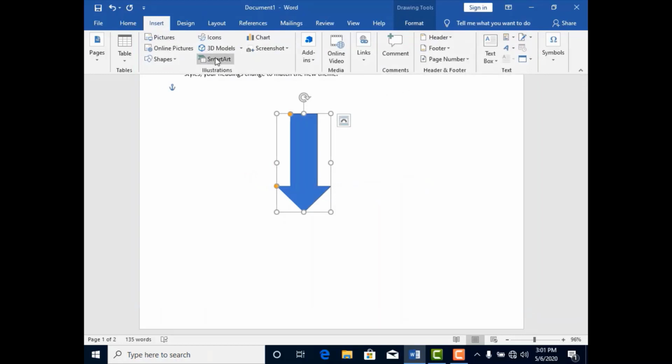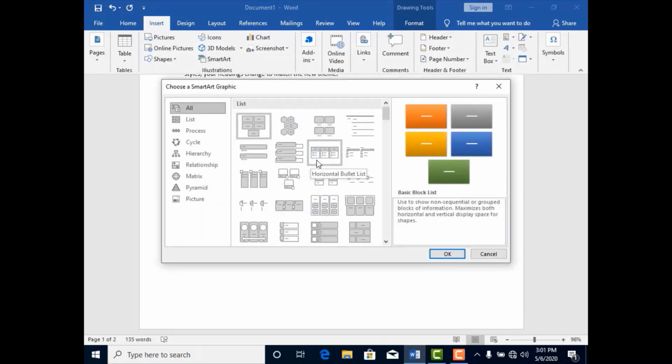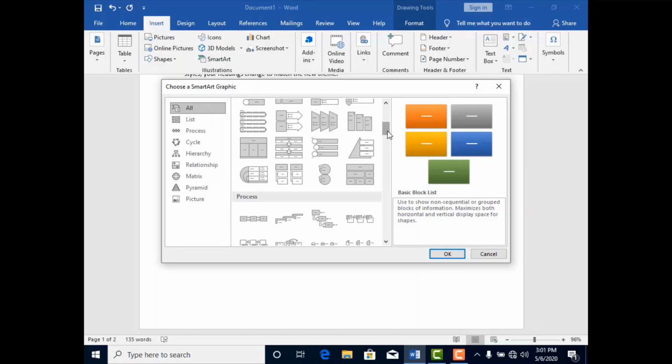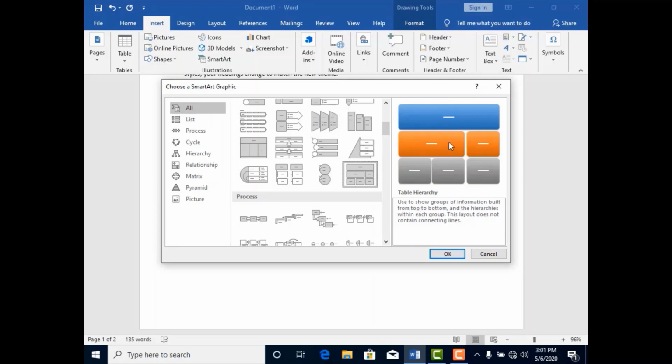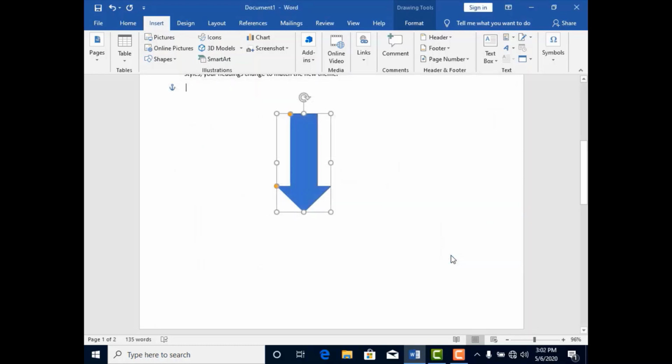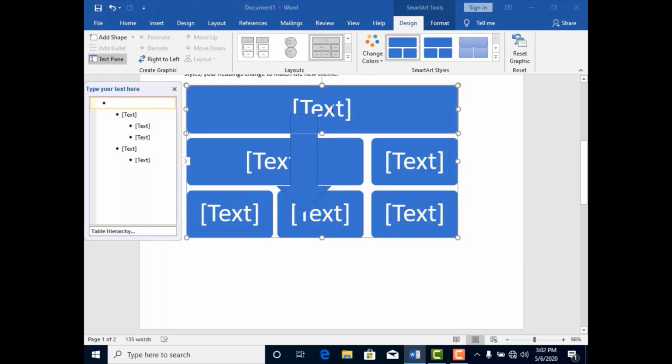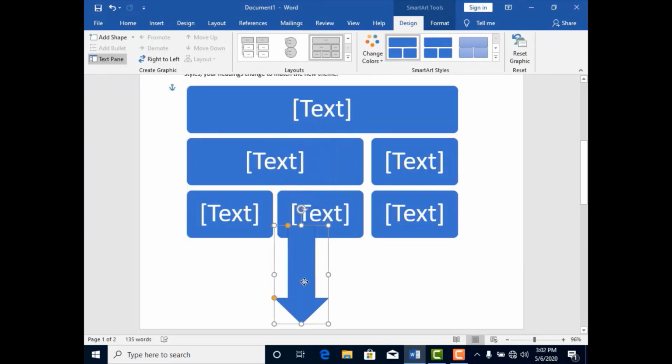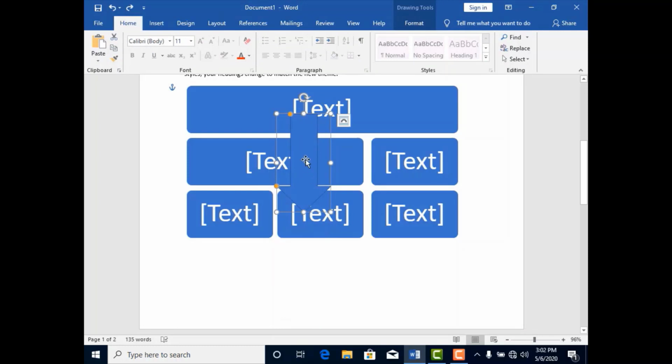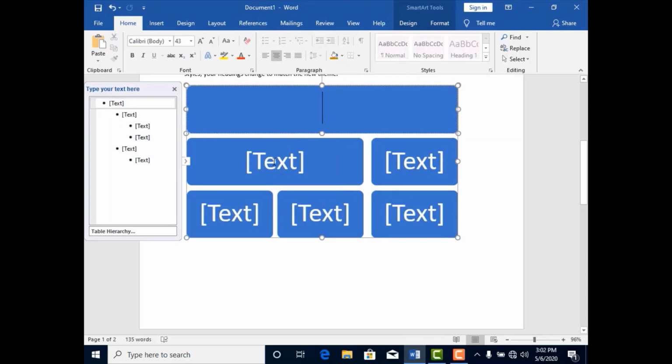SmartArt, and these are the shapes mostly used for mapping. For example, there are different types that we can use. Now I want to use this one, and here you can see you can add your text. Here you can add your text, and also here, and here you can add your text, and it's like a mapping.